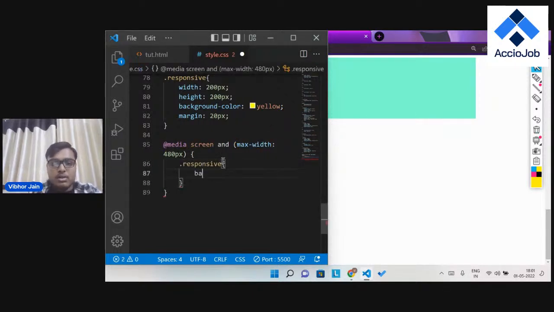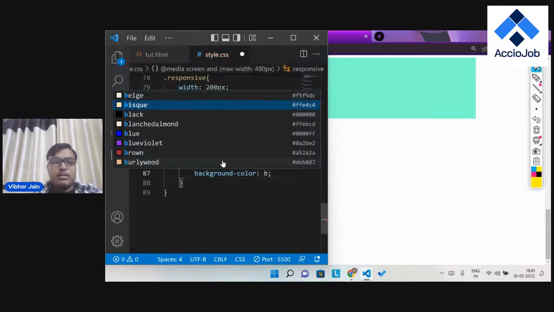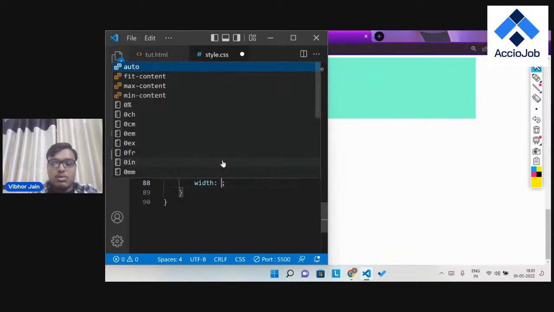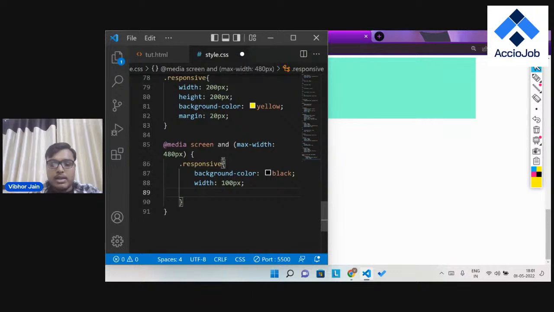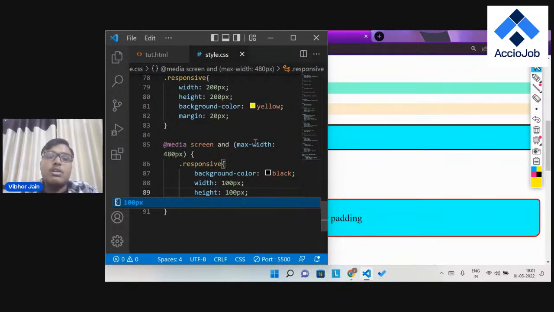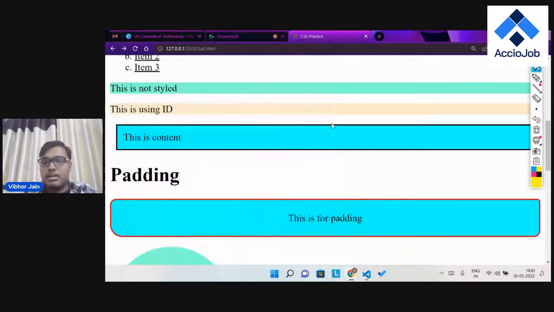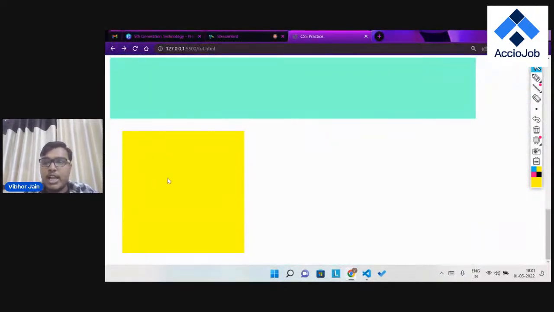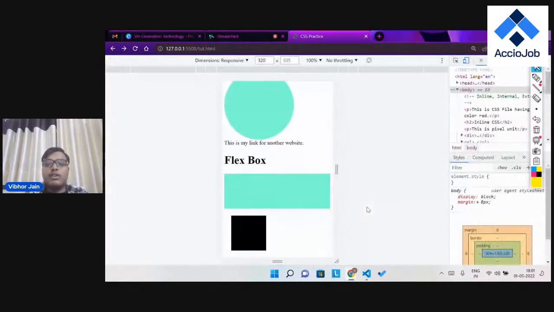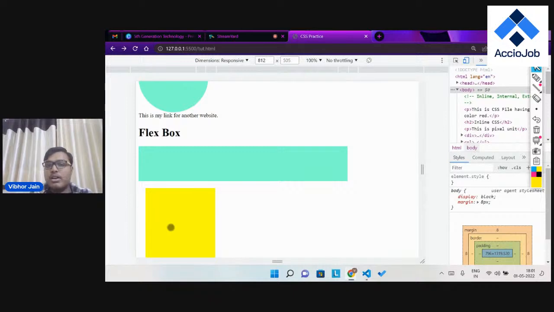I want background color to be black, width to be 100 pixels, and height to be 100 pixels. So I want this for this screen. Currently this box has yellow color. So let's inspect it, and while inspecting you have to press Shift plus Control plus I, and you will be able to see it in mobile. So now see, here it is having yellow color and 200 pixels width and height respectively.